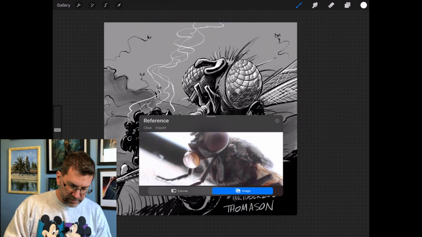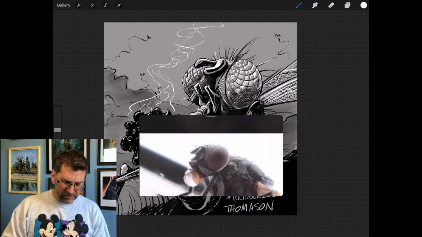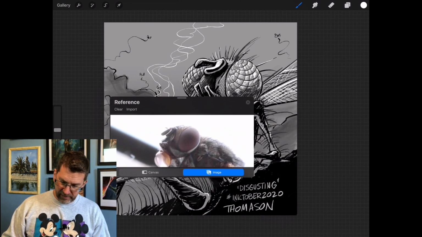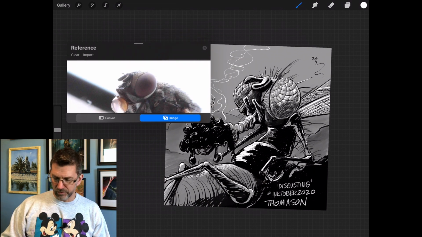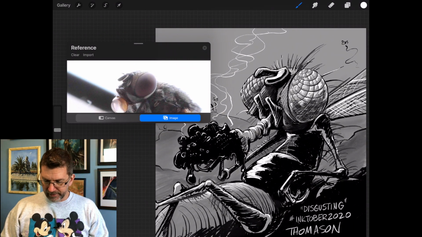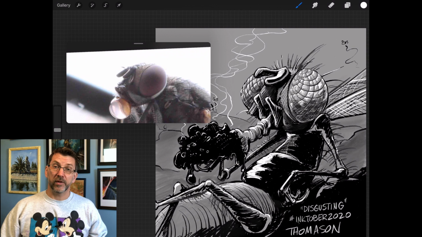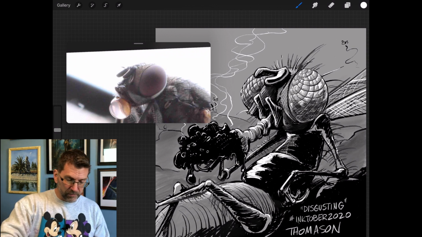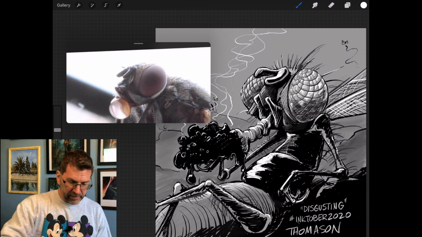and so you can zoom in on that. And so I just used this photograph of a fly's head as a very loose reference for drawing my cartoon fly. And obviously I took a lot of liberties because it's cartoon. So that's how that works. And let me open up.